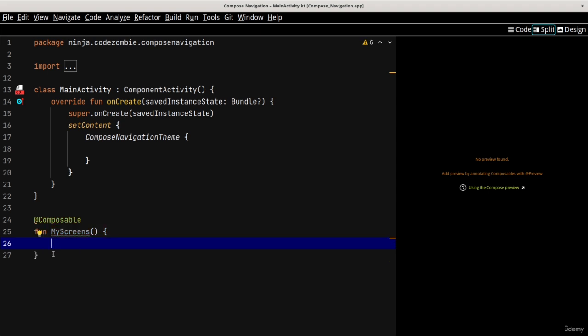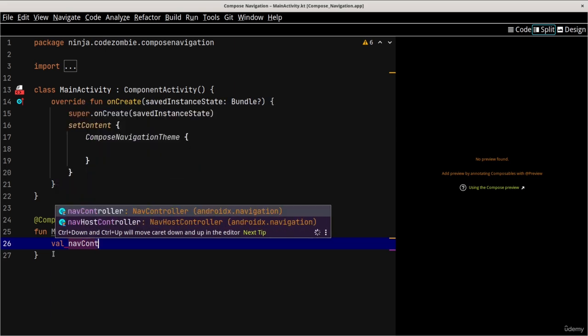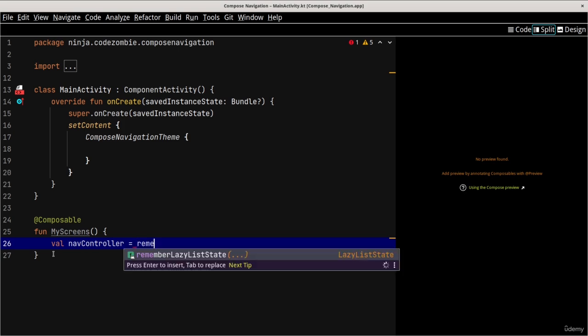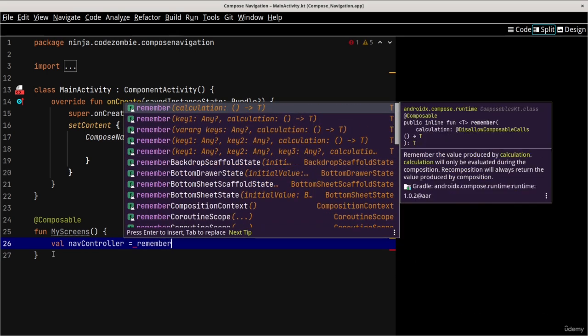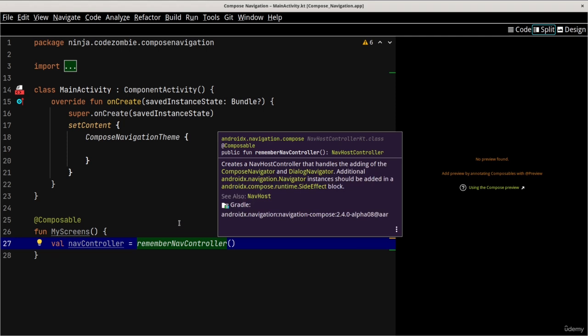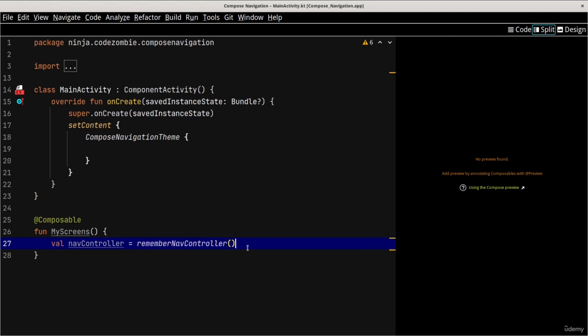The first step in creating a navigation in Compose is creating a nav controller. So I create a nav controller or navigation controller. I name it nav controller, and you initialize it with rememberNavController, which returns a navigation controller or NavHostController. Its type is a NavHostController. Alright.